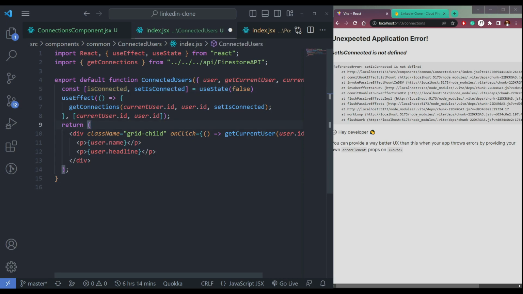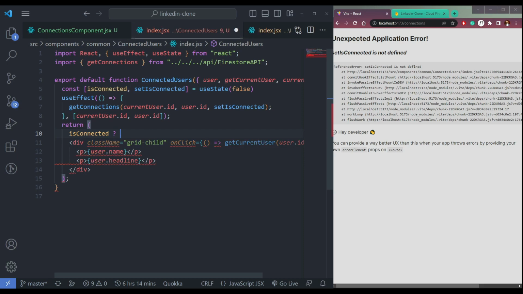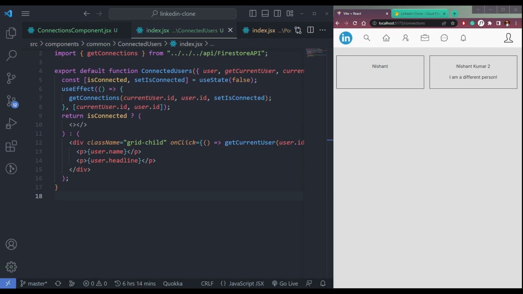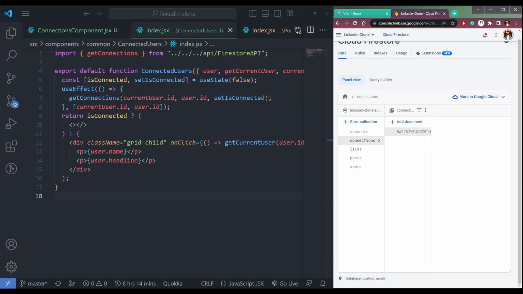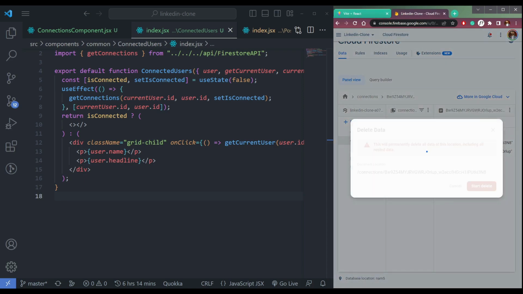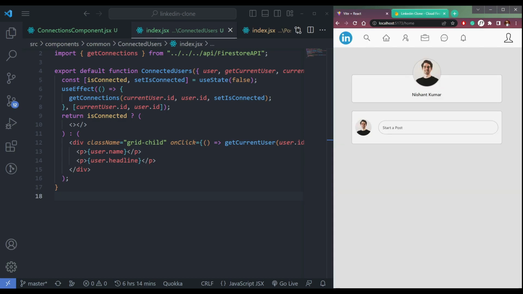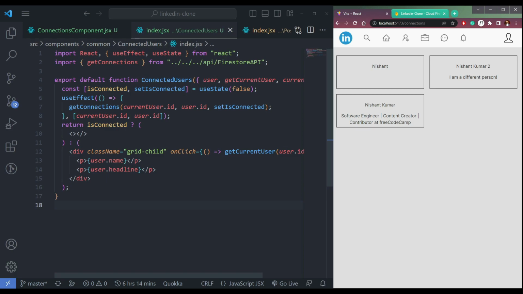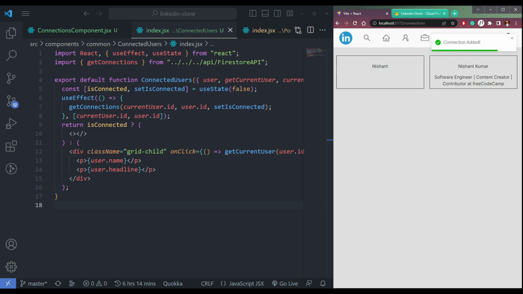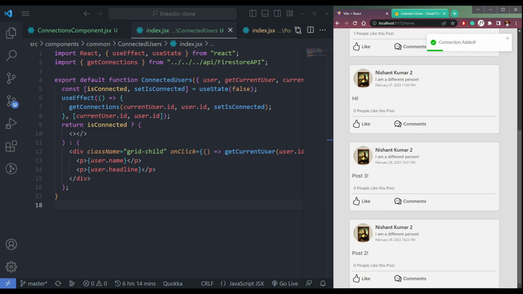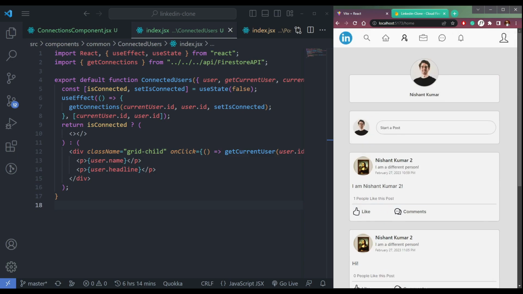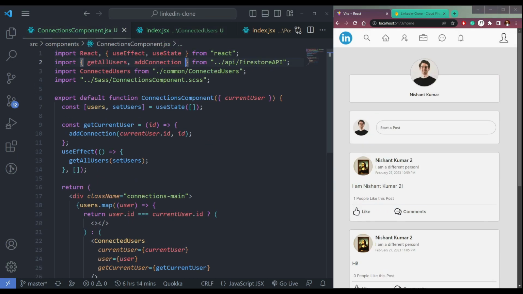We will have to filter through this. So if it is true, it means we don't have to show anything. It means that we have already added the connection. So we will not see Nishant Kumar here. We are only seeing Nishant Kumar 2 and Nishant. Now let me delete this document from here. And if we delete this, we will see all the three connections here. Now let me click add on anyone, say Nishant Kumar 2. This will be hidden from here and shown here with all the posts. So that's how we implemented connections.